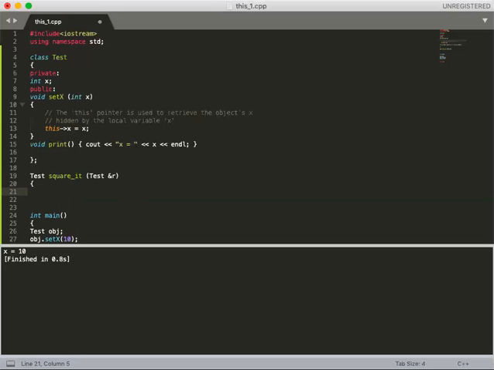So let me just write down a line here. Okay, and this is really important. Right. So here is a line that squares the value. तो यहाँ पे आप बहुत clearly देख सकते हैं कि r.x को वो square कर रहा है, ठीक है, and what is r? R is the input object or the argument that has been passed to this function, square it.